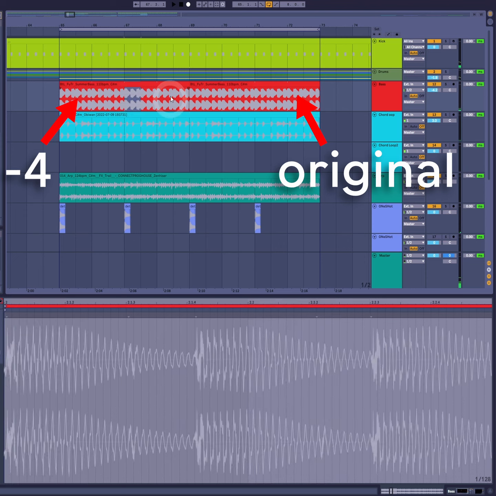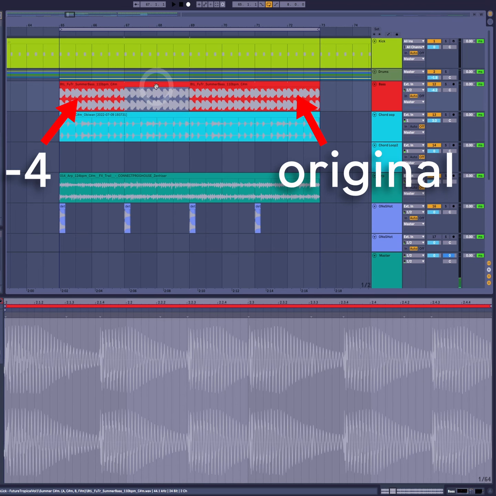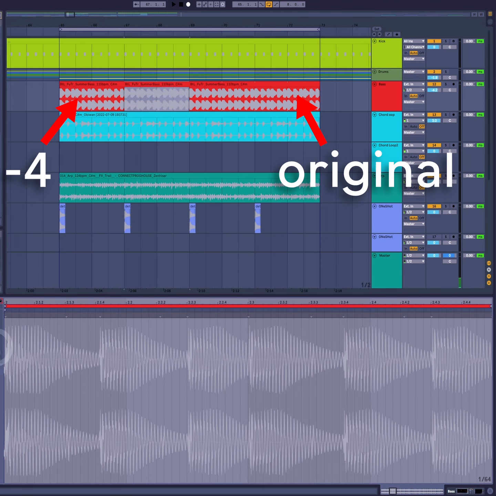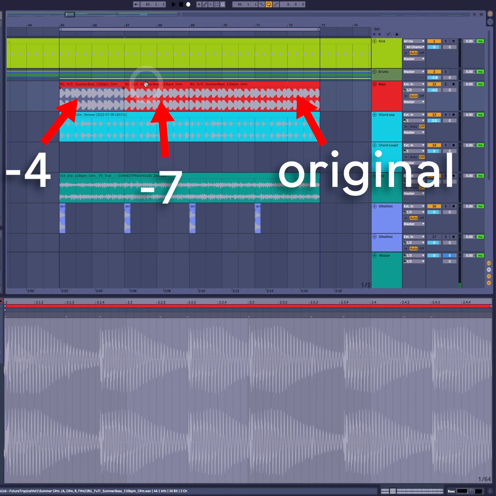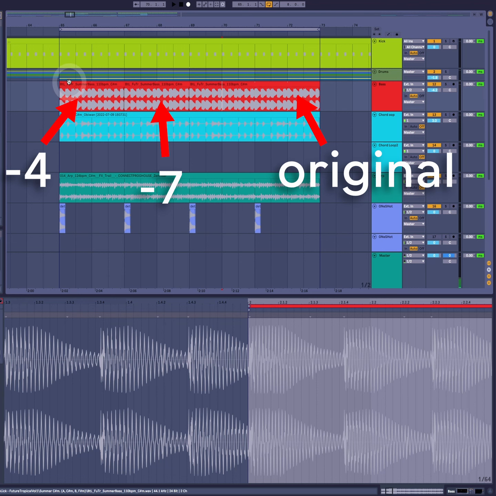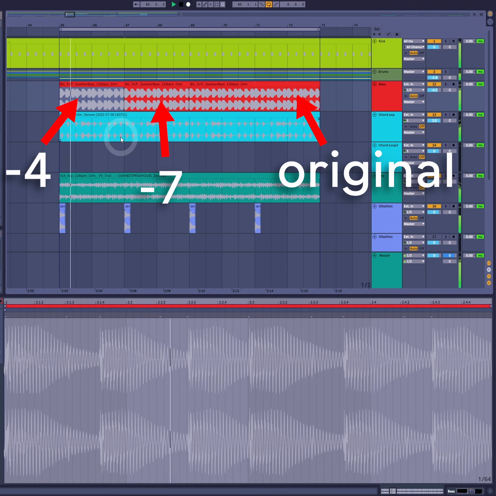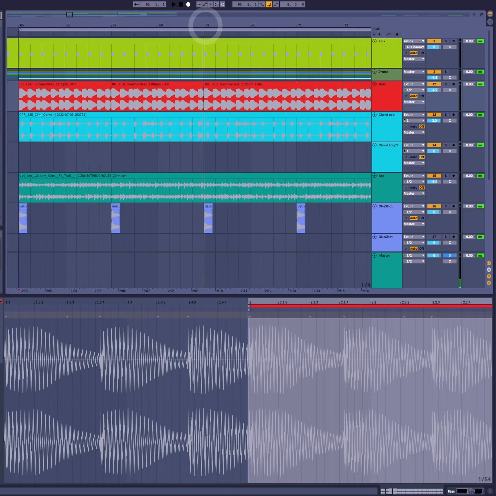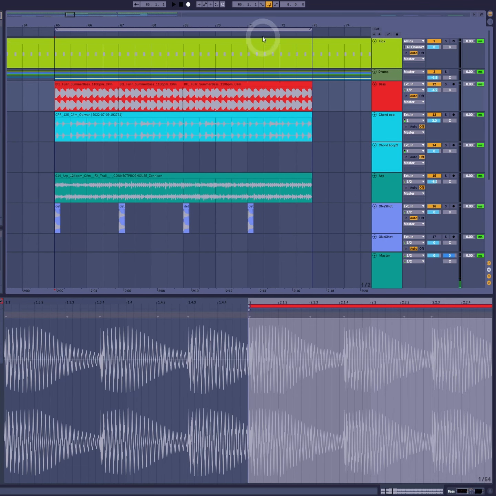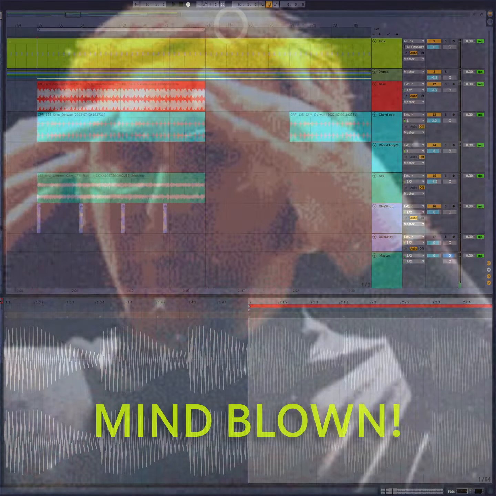But guess what? We ain't done yet. -4 isn't the only compatible one. There's also -7. So without changing any actual chords, we now have a 3-part chord progression. How cool is that? So we don't need the chords to change for us to be able to change the chords.